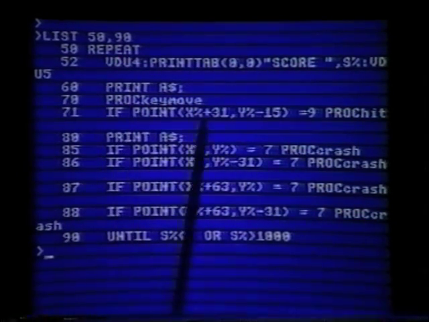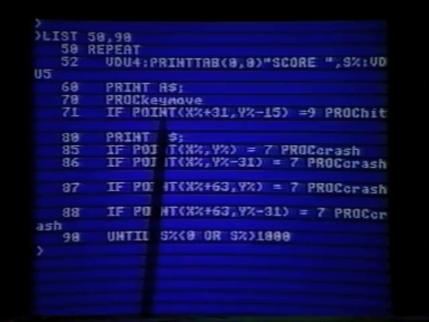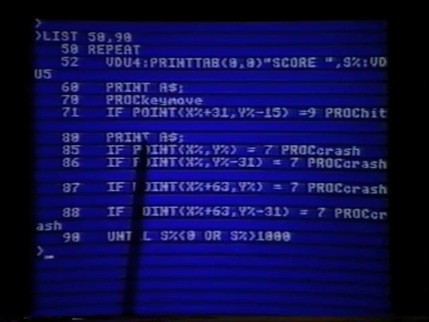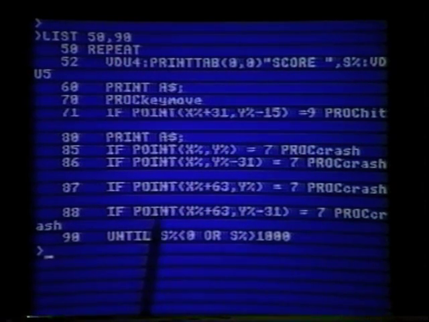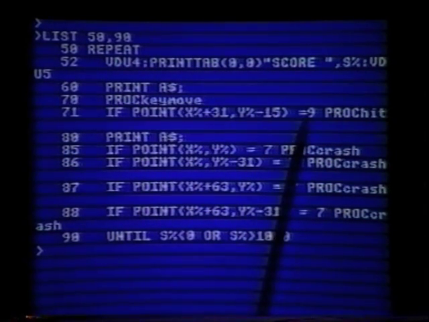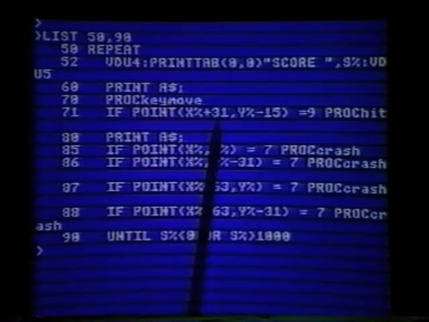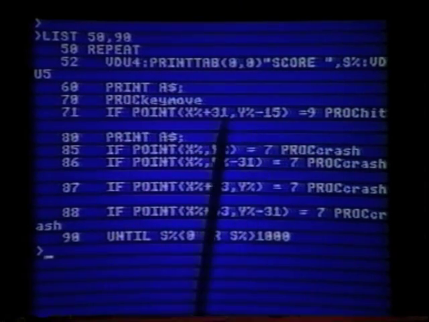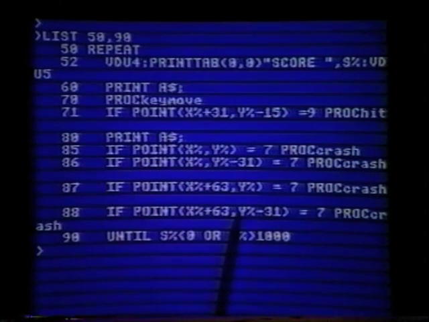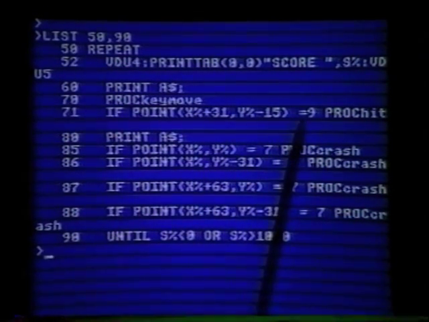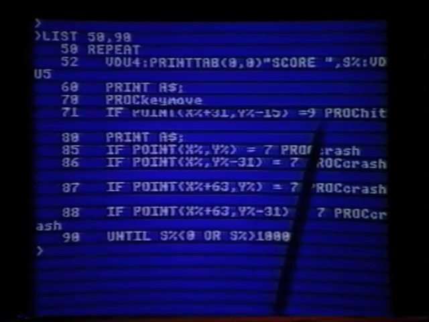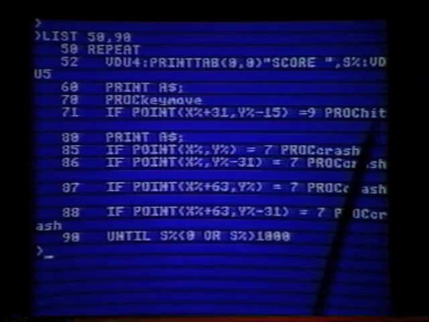And we have an extra test here, again using POINT, as we did with those 4, to see if we were on white. But this one checks for color 9. Color 9 is set to red. The coordinates I'm giving here are of the middle of our shape, rather than the corners that I used for the crash. If it is equal to 9, if we've managed to hit the red block, we go to PROC hit.